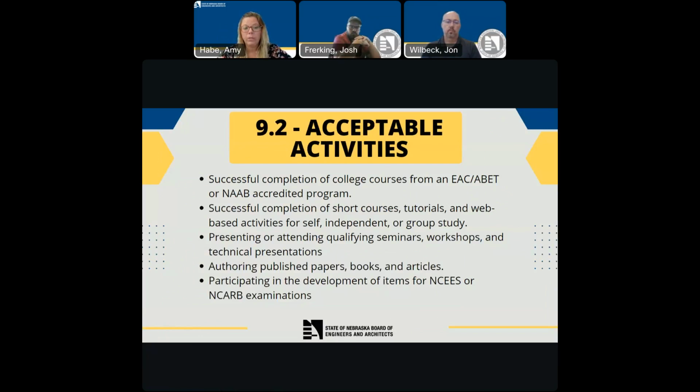So successful completion of college courses from an AEC, ABET, or NAB accredited program. Successful completion of short courses, tutorials, and web-based activities for self, independent, or group study. Presenting or attending qualifying seminars, workshops, technical presentations. Authoring published papers, books, and articles. Participating in the development of items for NCES or NCARB examination. I believe that's a rules change, potential proposed rules change.